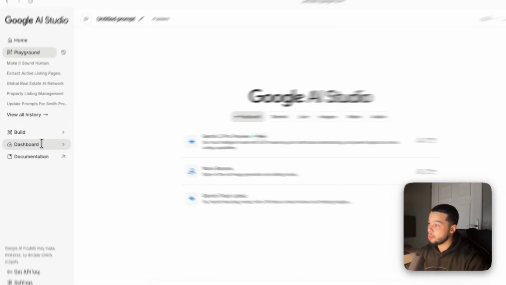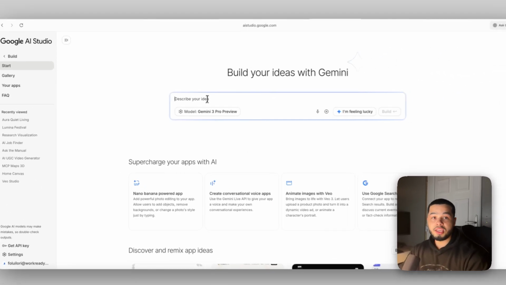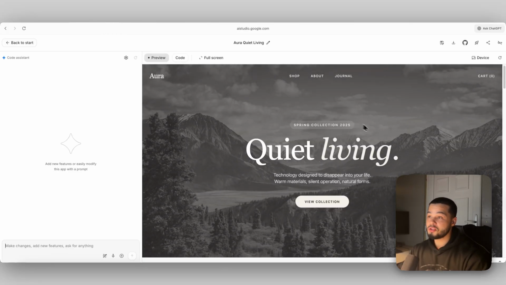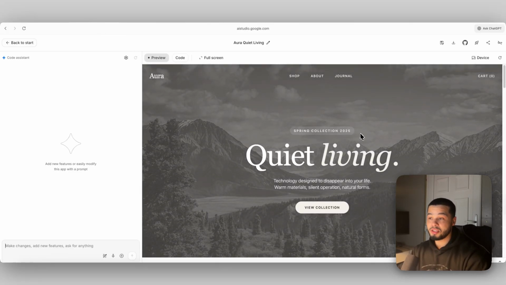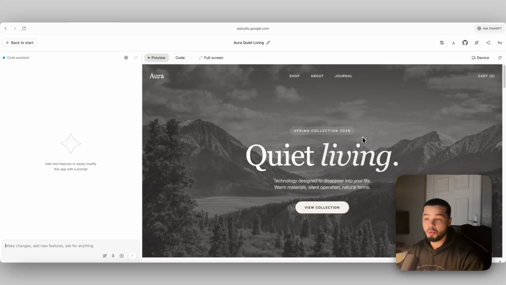Now, if we wanted to build an app, then we would come down here to this section over here, which is the build section. And I can give it a prompt in here and it will build an app for me. Now, to show you just how good this is at the moment, you can see over here some apps that have already been built. And as you can tell from looking at this, it would be very, very hard to tell that this was built by AI and not built by a seasoned professional website builder.